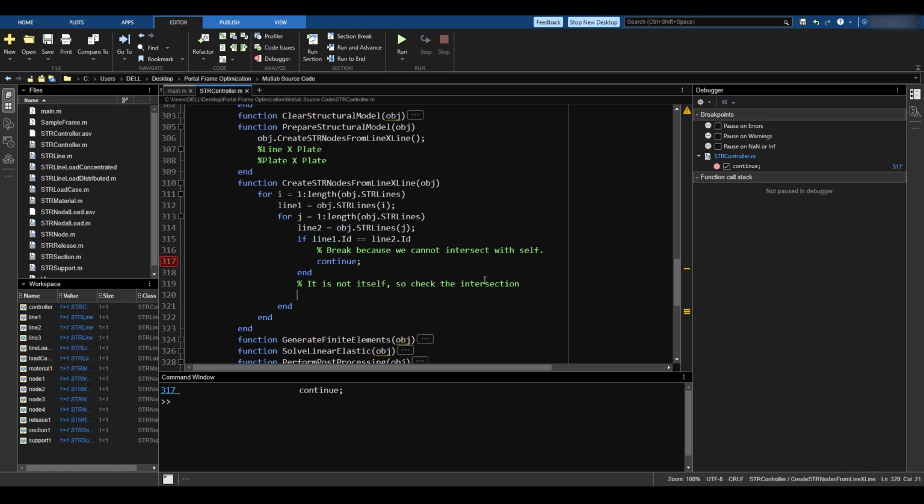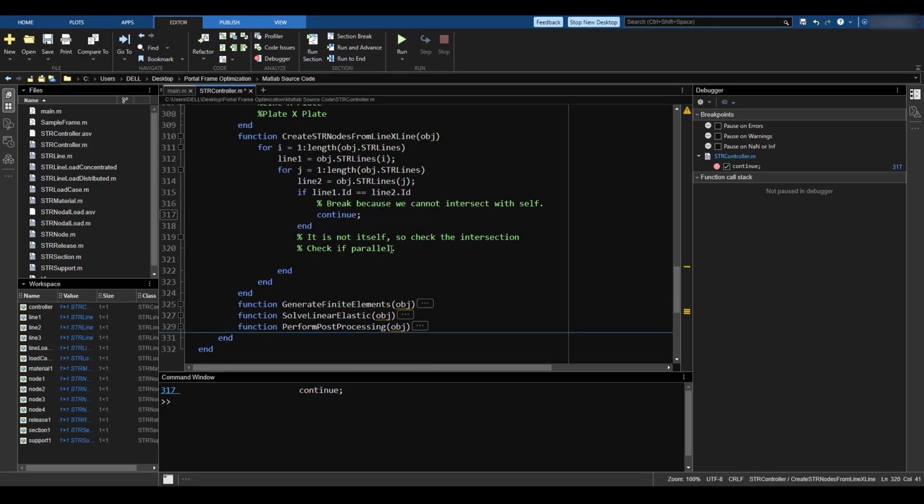Okay, it is not itself, so we need to check the intersection. However, we need also to check if parallel. Because if parallel, there is no intersection. Now, how do I check if they are parallel? By simply making a cross product out of it and checking the length of the cross product. Because you know what the cross product is.